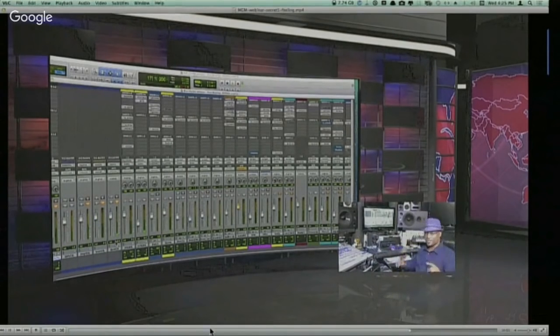So let me tell you and show you how I'm placing this within the Magic Mix Grid. Let me mute the bass, so that way you can just hear the guitar, and then we can pay attention to that and see what's going on.